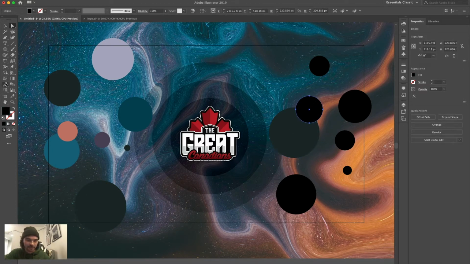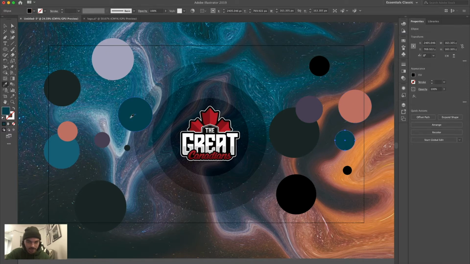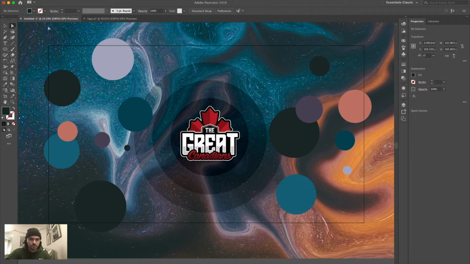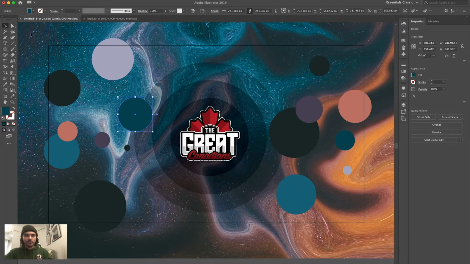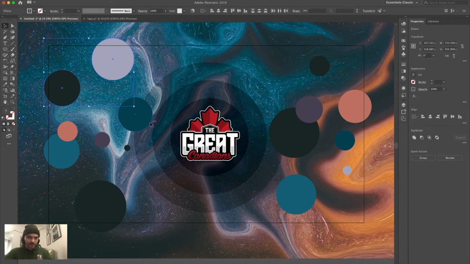So now we can go through and pick a bunch of different colors. I think I'm going to pick this one. This should be orange. This one is going to be the dark blue. There, beautiful. Now we have our circles all colored in like they are in the background. And I think now what we're going to do is select each and every one of these circles.